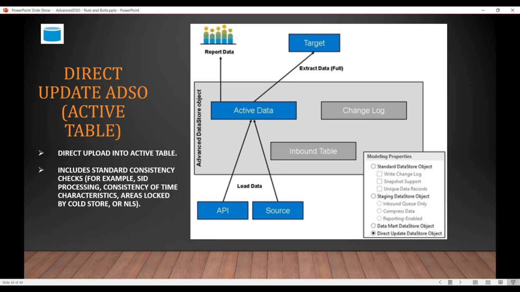Now let's look at the overall data flow. The data is directly updated or uploaded into the active data table, and it can be done via either an API or a regular DTP and transformation. So that includes consistency checks.